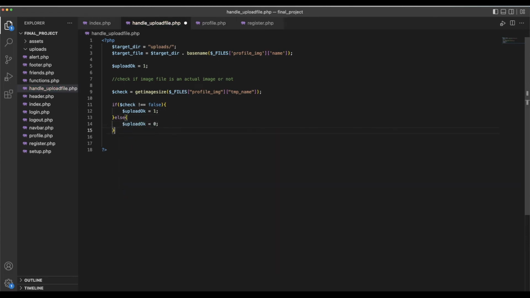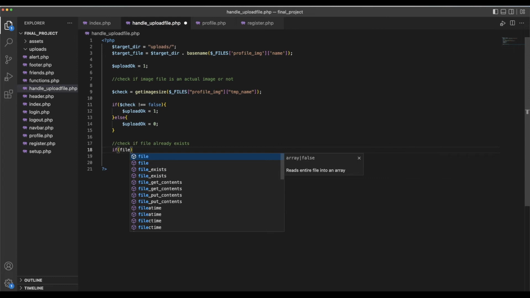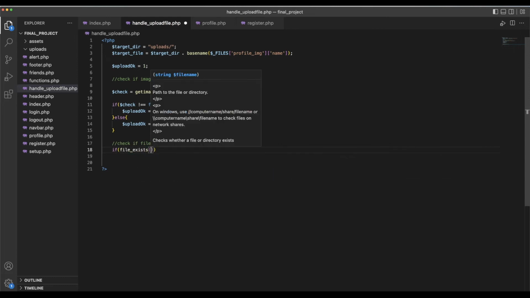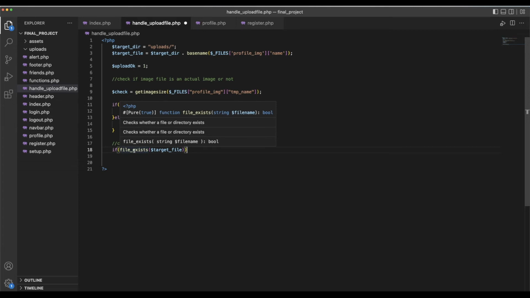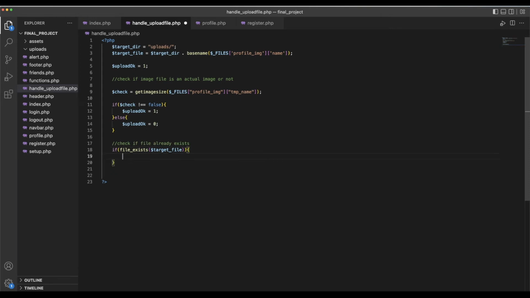Otherwise we'll do upload OK equals 0. Next we want to check if the file already exists, because we don't want the user to be able to upload multiple files of the same file. So file exists, target file. So this basically checks if the file already exists. It's a predefined function. I think we've used this in previous videos. And then curly brackets, upload OK equals 0 if the file already exists. Otherwise, move on and check file size.